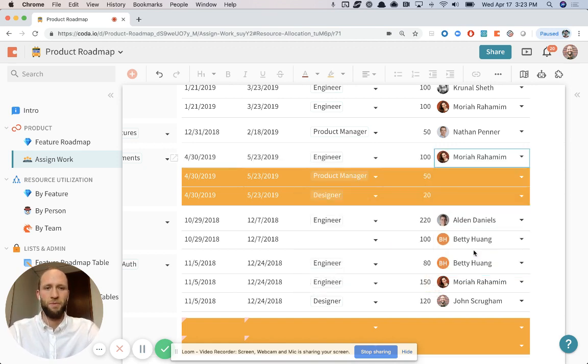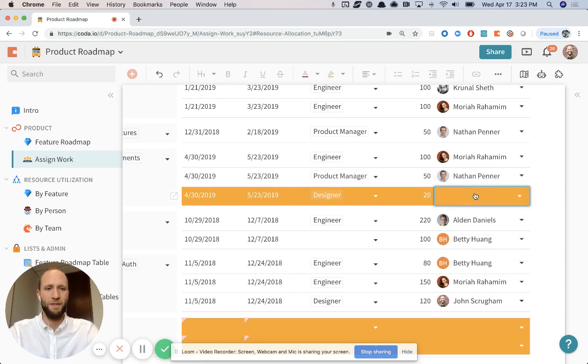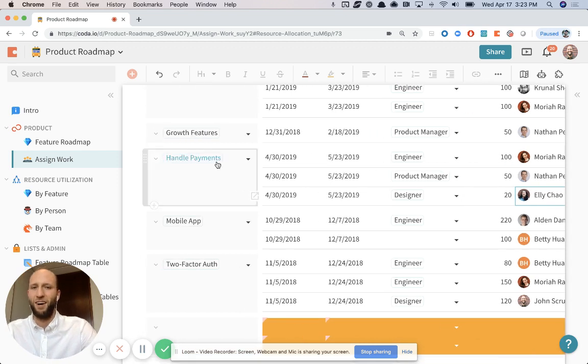And then here on the people dropdown, this is only looking at engineers on our team. So I'll throw on Mariah. Nathan will be our PM. And Ellie is going to be our wonderful designer on this handle payments.